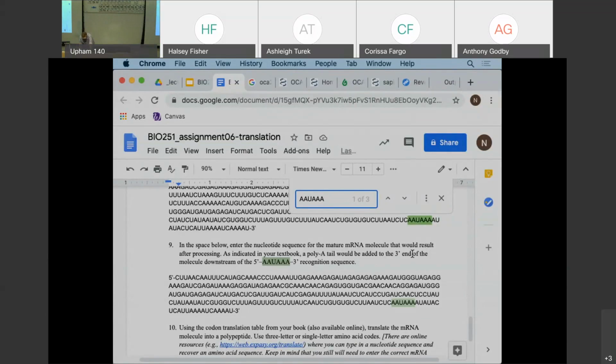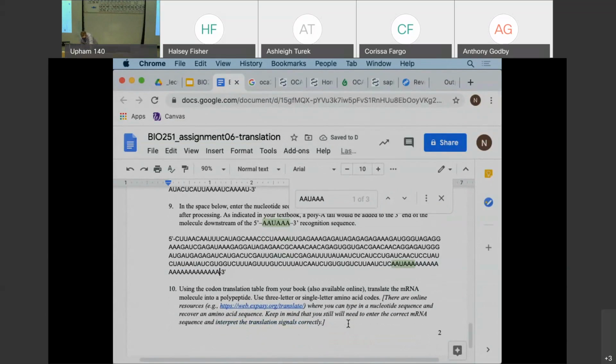So a 3' poly A tail would be added to the 3' end downstream of the AAUAAA. So basically, part of this actually gets cut out and replaced with a bunch of A's. And that would be more like the final version of our RNA molecule. Questions up to this point?